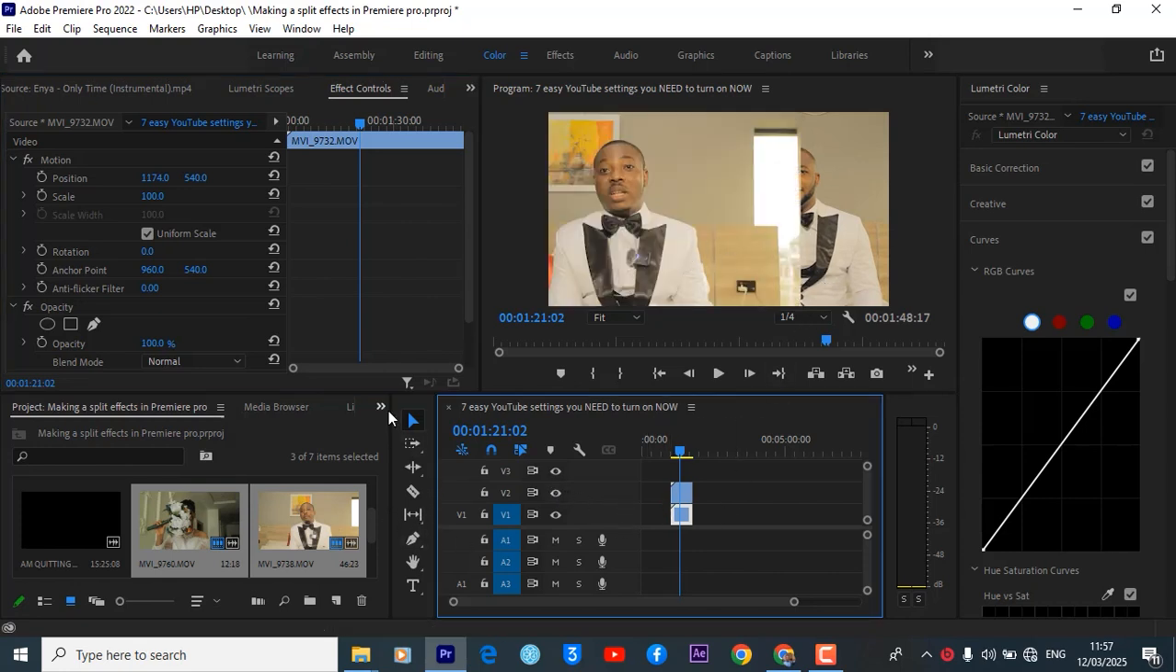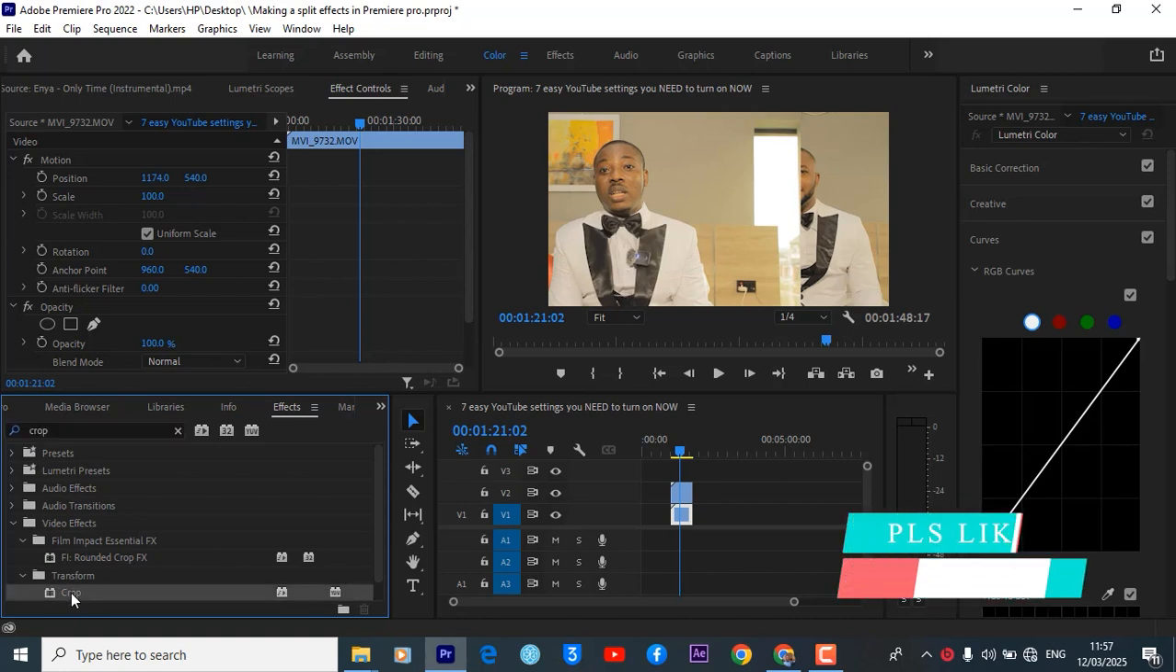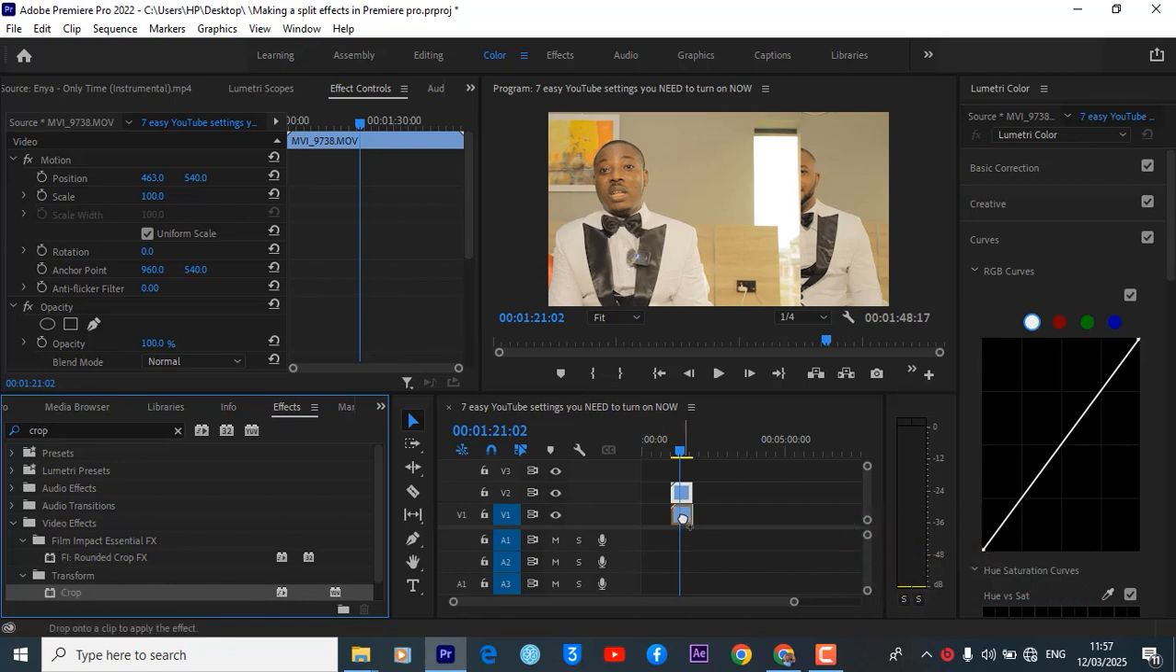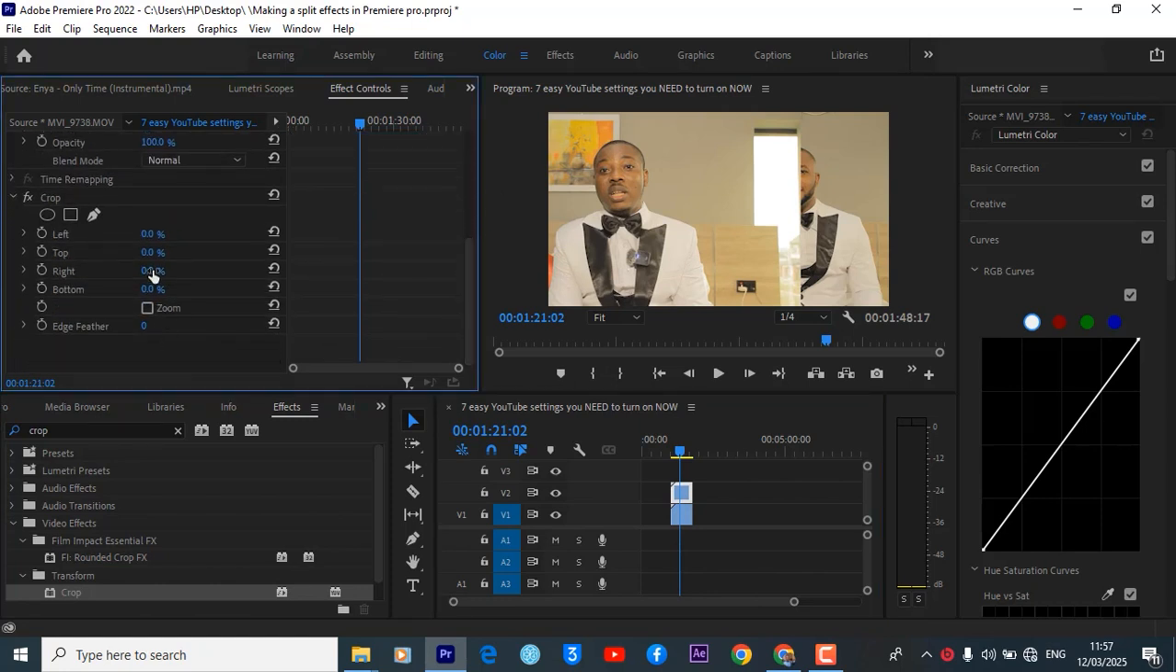So we'll go to the effects panel and search for the crop effect and drop it on. You drag and drop it on both clips here. Now you go to effects control and do a crop on the right, the right part of the clip. You're going to crop that in.